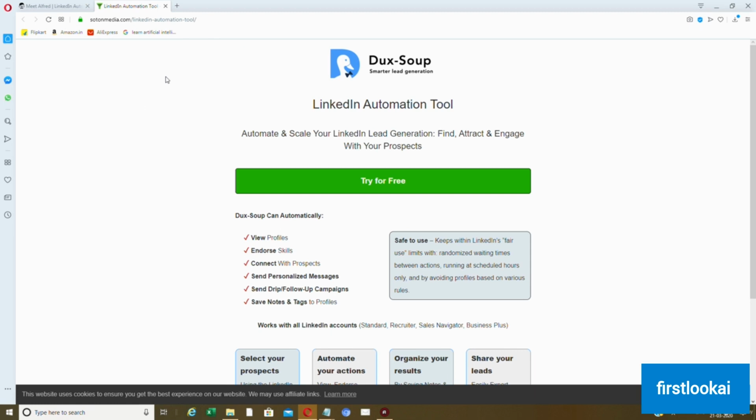sotonmedia.com/LinkedIn-automation-tool. This is Dux-Soup. Okay. It's called that: DUX, not DUCK. Dux-Soup. Smarter lead generation. LinkedIn automation tool. Automate and scale your LinkedIn lead generation. Find, attract and engage with your prospects.